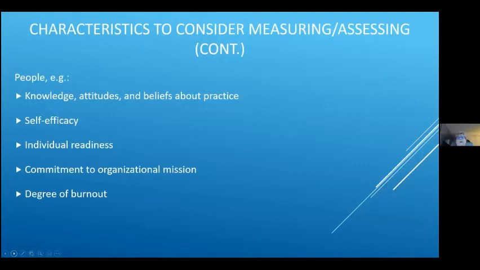Studies often look at burnout. Again, there are many other things I could list here. These are just some of the growing kind of classic list of things that we evaluate in implementation studies.